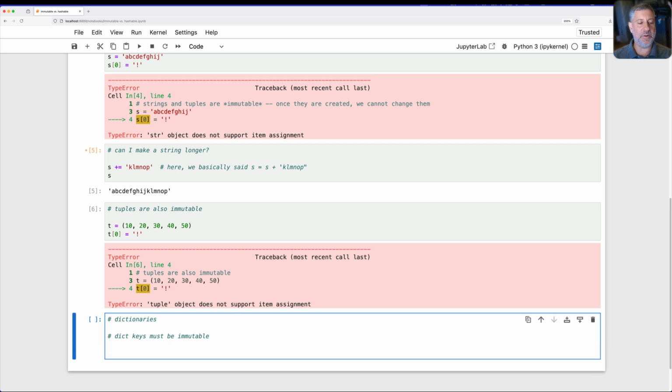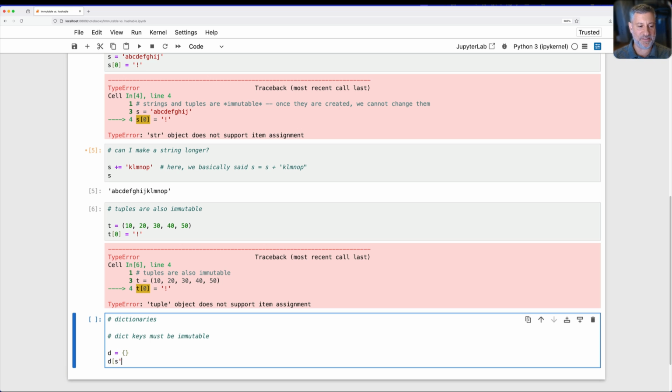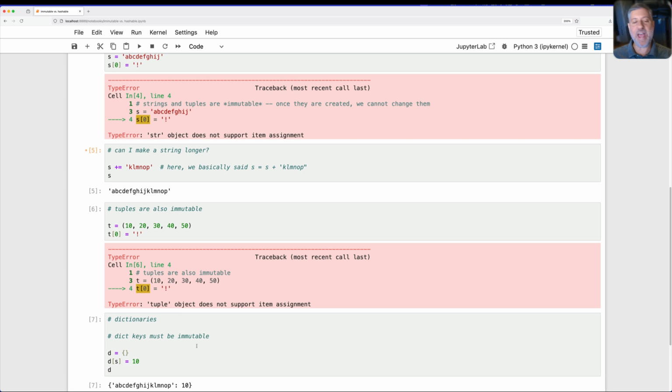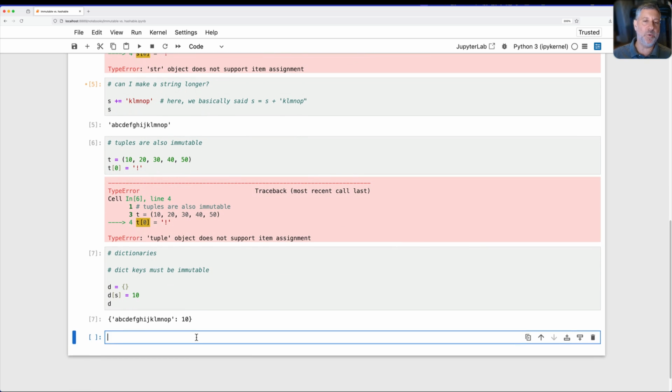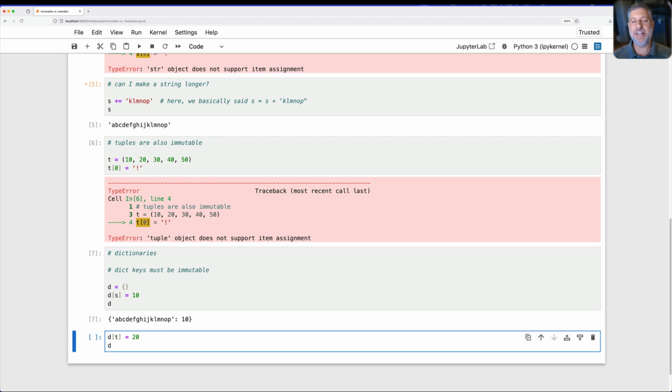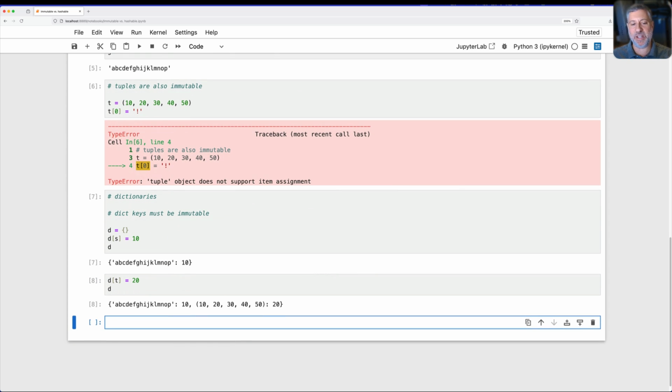If I say now d = {}, an empty dictionary, and I say d[s] = 10, will that work? And the answer is yes. Yes, strings are immutable. Strings can be dictionary keys. Fantastic, we're doing great. And then can I say d[t] = 20? Can I create a dictionary key-value pair in which a tuple is the key? The answer is yes, absolutely. It's a little weird maybe, but I've definitely done it before.